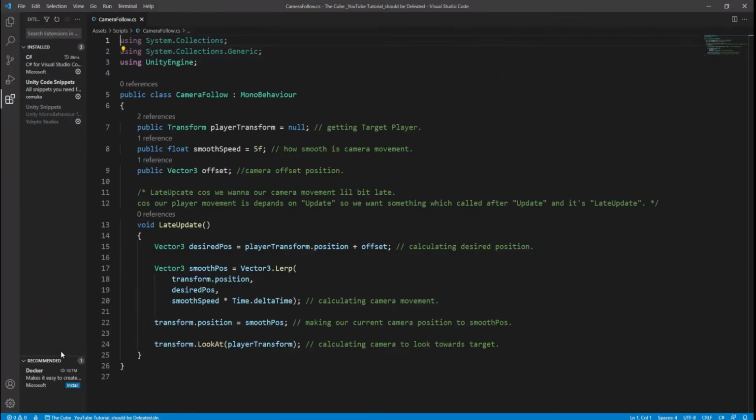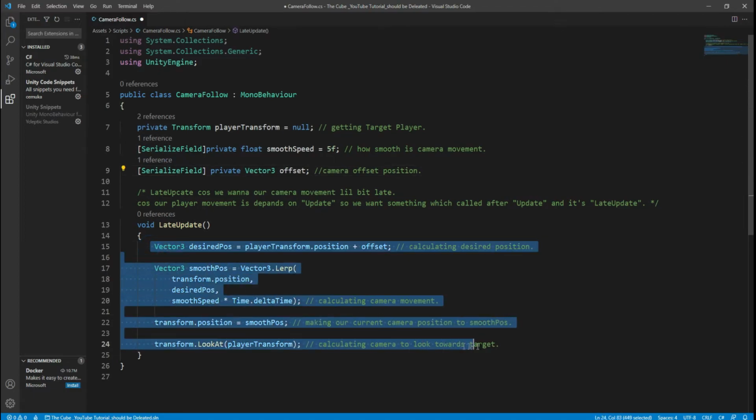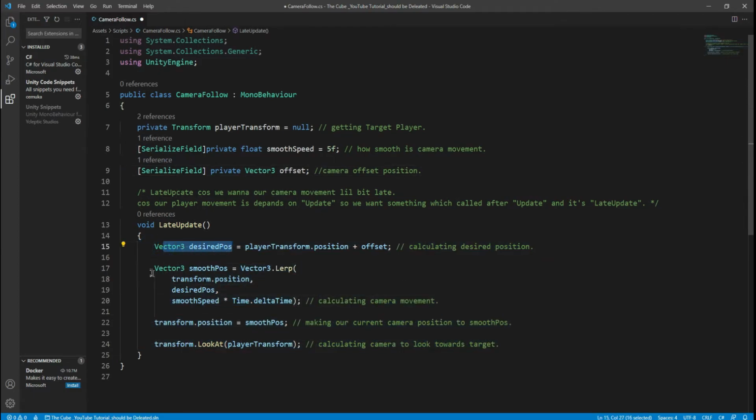So let's open the camera movement script, and here we're getting our player transform and speed and Vector3 offset. In the LateUpdate we are calculating our player position and its movement. So first of all, let's make these variables private and add the SerializeField attribute. And now here in the LateUpdate we need to clamp our desired pose.